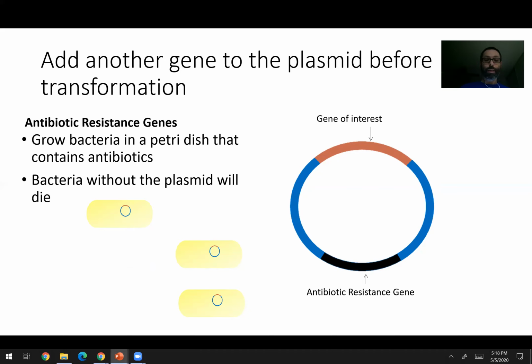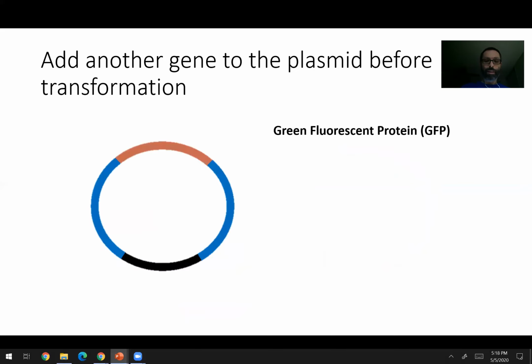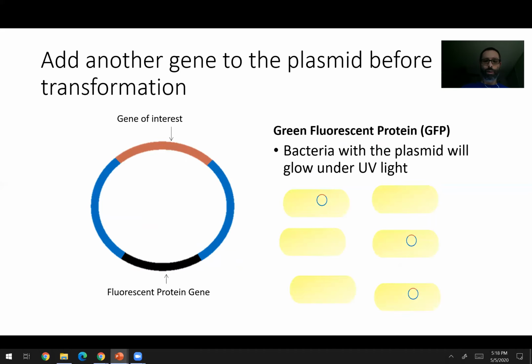And so this way we can figure out which bacteria took in the plasmid and then use those to do stuff like make whatever we want to make. Maybe we want to make a green fluorescent protein, which we also try to do. And now you can tell which ones got the plasmid, because not only did they not die, they should glow, right? And so this is just another way to use it.